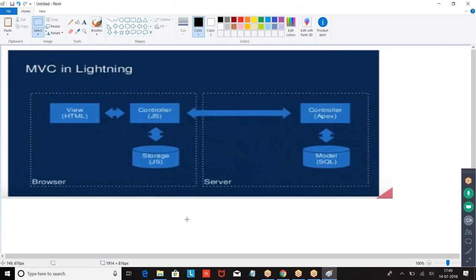In the MVC model of Lightning, what is that? Your view, controller, storage. Now, what was this? Model is your database. Controller is your Apex class. This is the server side. On the client side also, we have a view, HTML, which is a component. From this, it will go to the client side controller. So in the client side, we have controller data.